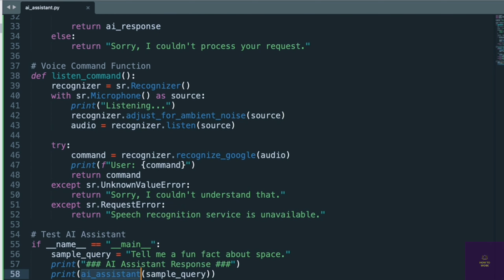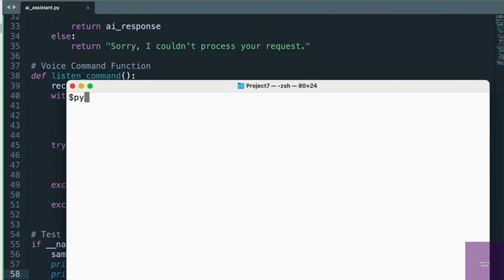So let's go ahead here, make sure it's saved. Say python ai_assistant.py. I'm going to run it. It's going to run and call that URL, and if you see my Python audio file is opening up, I'm going to increase the volume so we can hear what response we get.